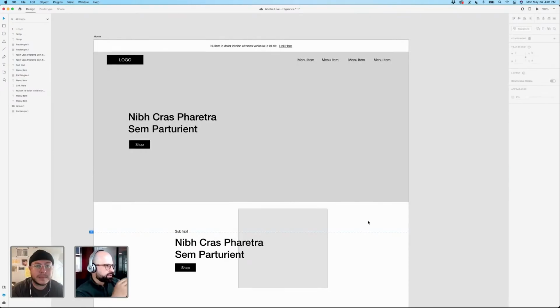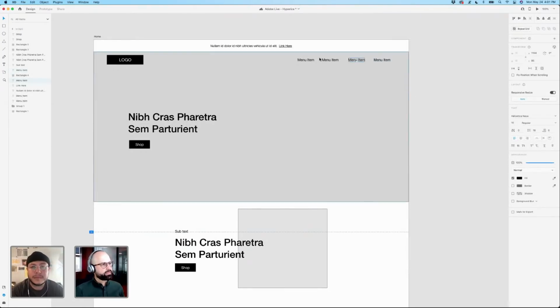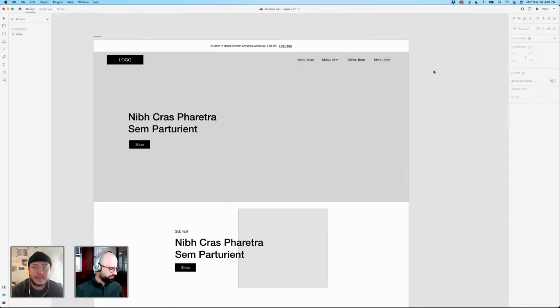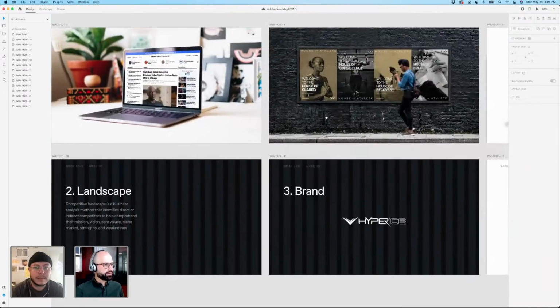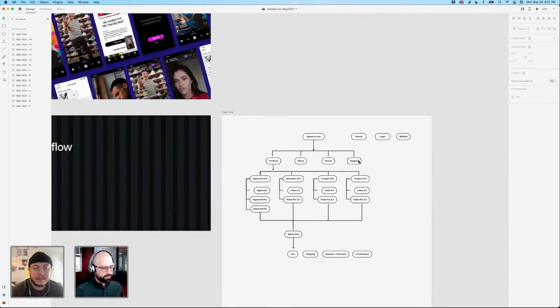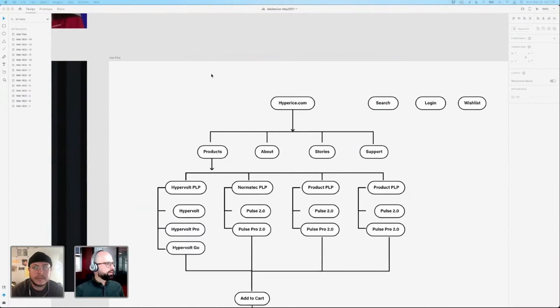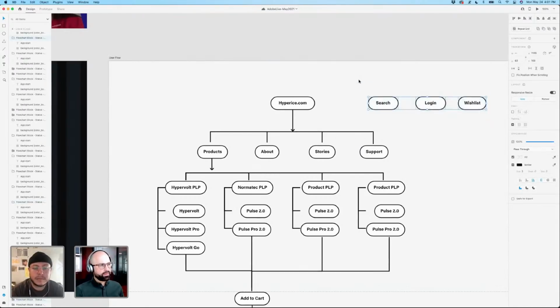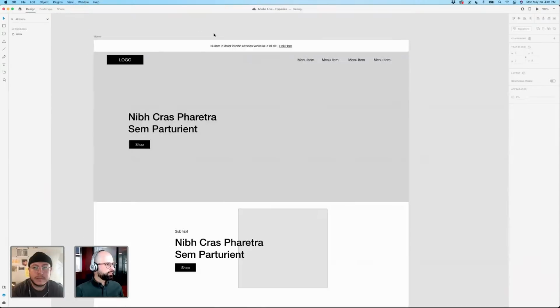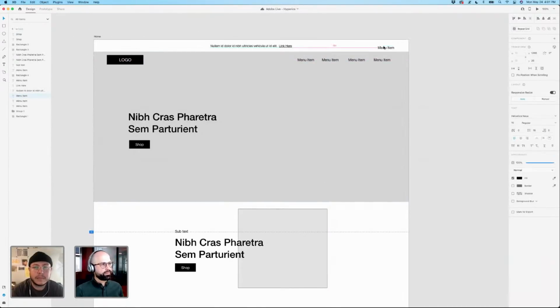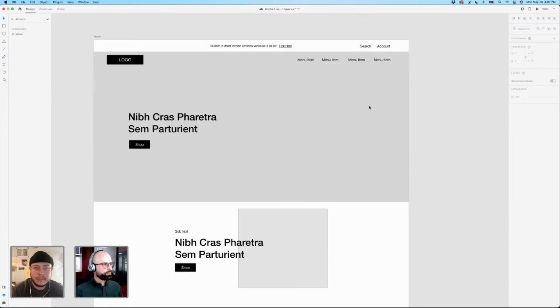Yeah, and to jump into what I'm doing here, I've started to put in some top nav items, based on what we've gone through with this user flow. It's products, about, stories, and then support. And going back to this reminds me that I should probably have in here search, and the account or login, however we want to do it. That just helps as a reminder of what you're specifically doing here.